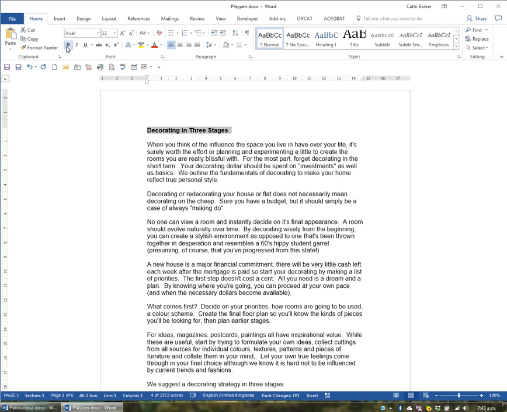I also want you to notice that when I rest on it, Control B is the shortcut key. So if you really wanted to use a shortcut key to make something bold, Control B turns it on and Control B turns it off. So we've made that bold.